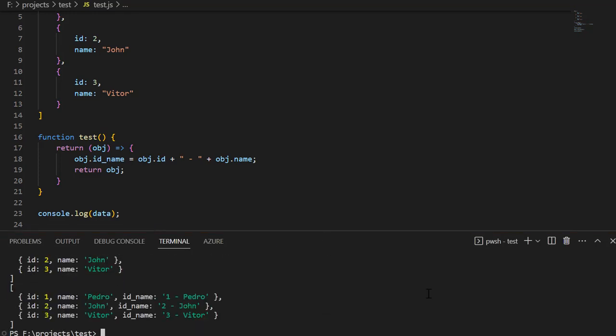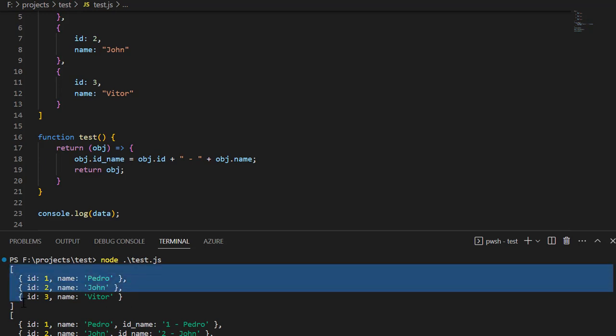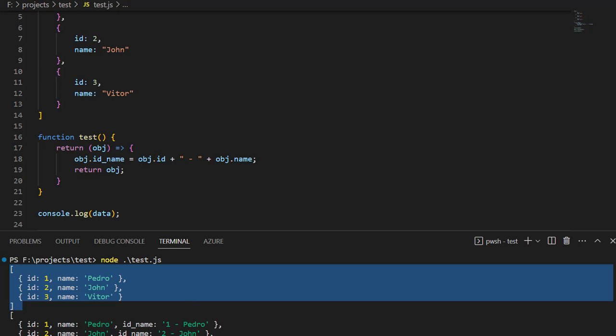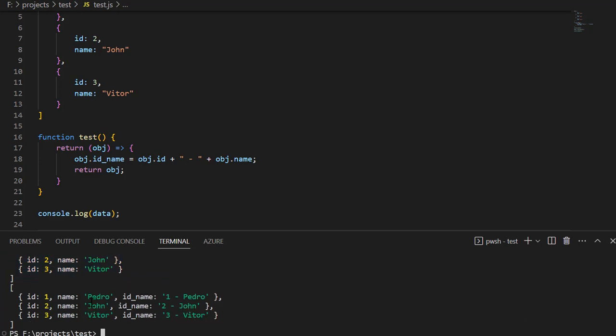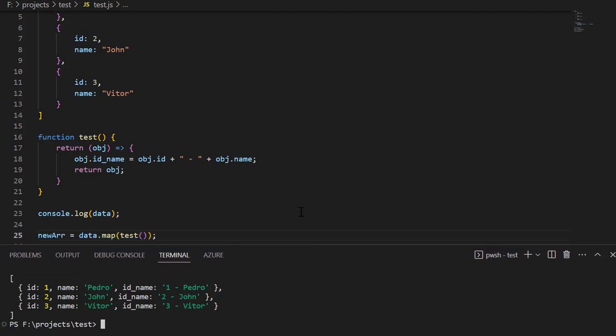Now as you see, this is the initial array with three objects, and when we call a function on each object of that array, we get a new additional property in each object by concatenating id with the name. Now how would you debug this small program? What can we do here?